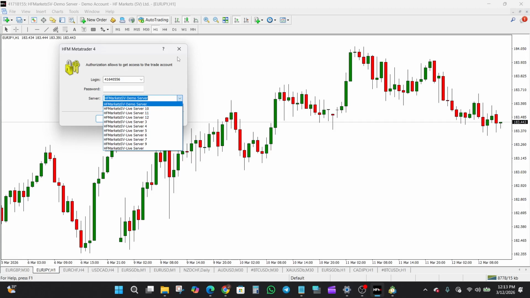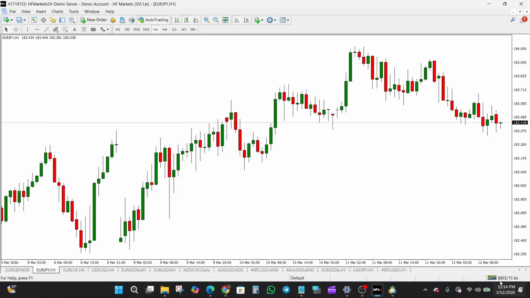Now you have to ensure that your server is currently connected to your account. Look at the bottom right corner of the platform where the connection status appears. Hovering over the connection indicator may display details about the active server. You can see the connection status.